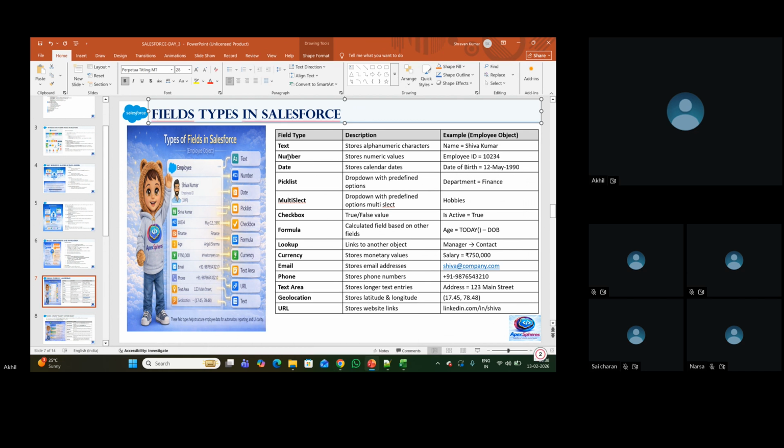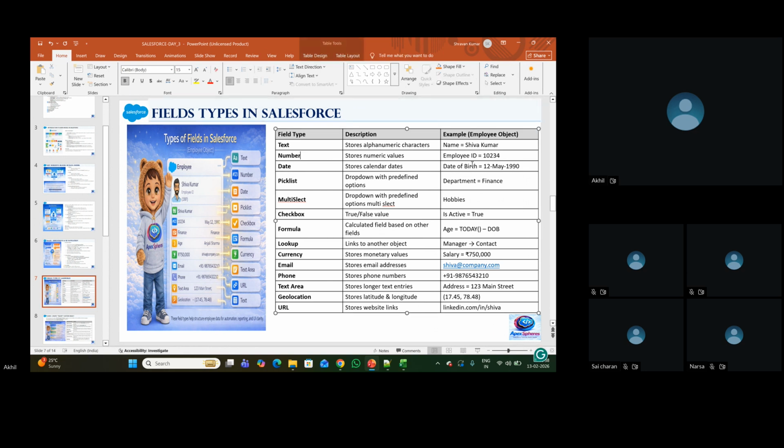And in order to store the employee ID, I'll create a number field in Salesforce. In order to store the date of birth, I'll create a date field in Salesforce. And the pick list is something like a drop down. Let's suppose, let's take this employee example, Shivakumar.